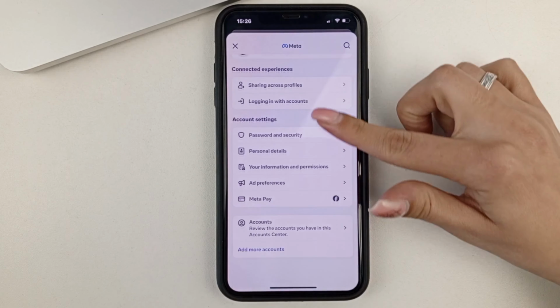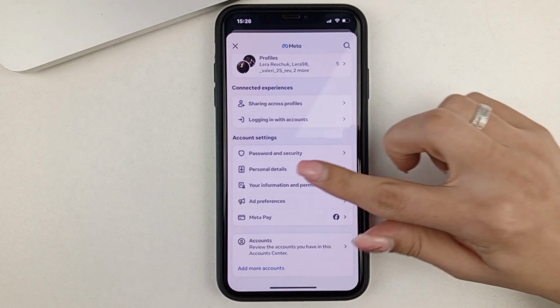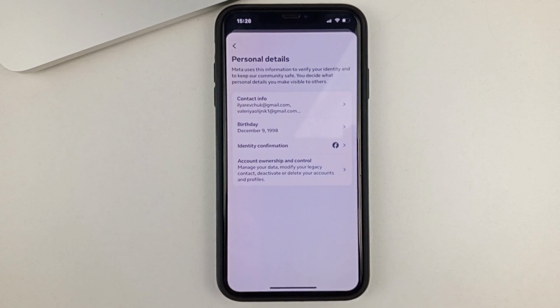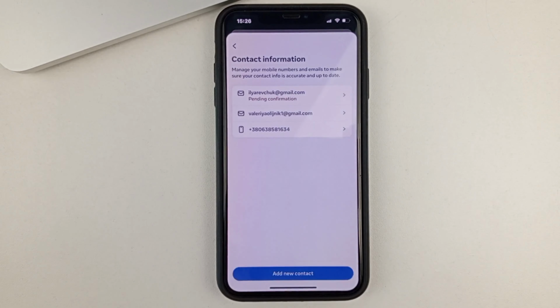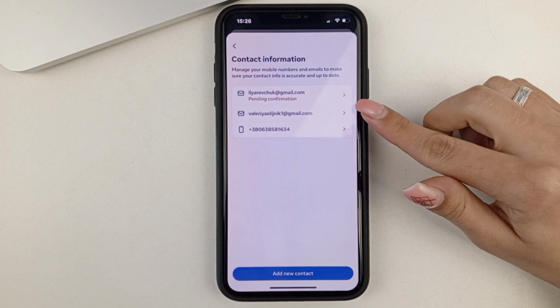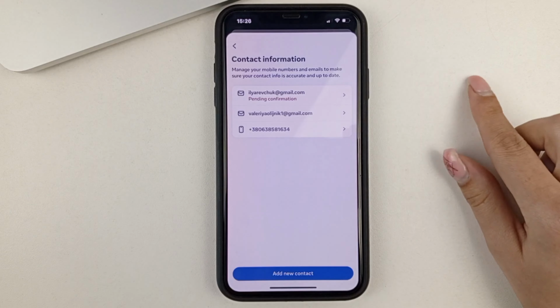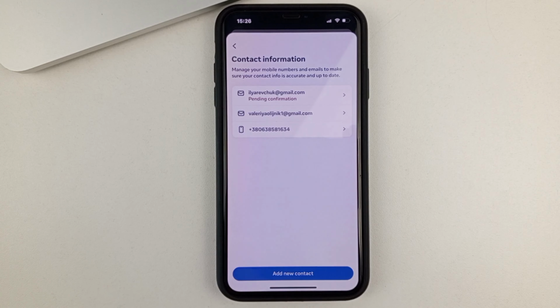And then we'll scroll down to the bottom and select Personal Information. Now Contact Information. And now, as you can see, we have contact information here. It's an email address, and it's also a phone number. If you have multiple, like I do, email addresses or maybe multiple numbers.